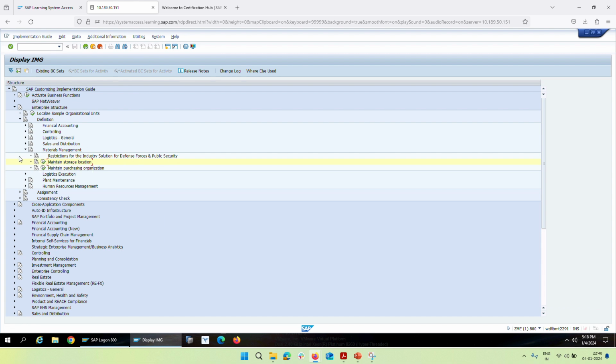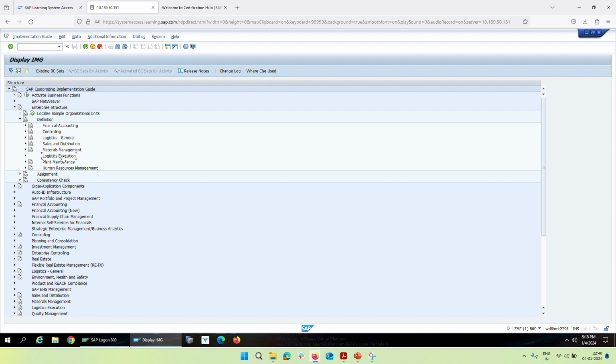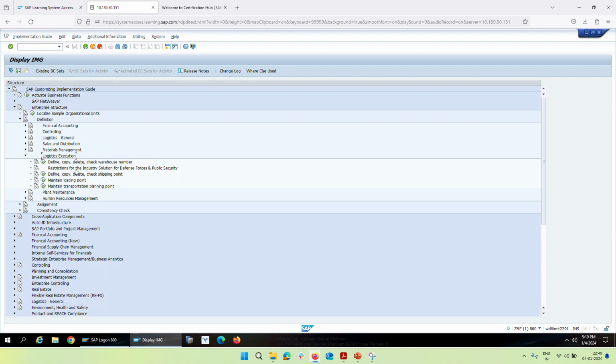Now the next thing is you have to create a warehouse number, and you need to assign that warehouse number to the storage location, right? For that we need to go to logistics execution. Logistics execution is part of WM. Here we can expand this one. First, here you can see define, copy, delete, check warehouse number.